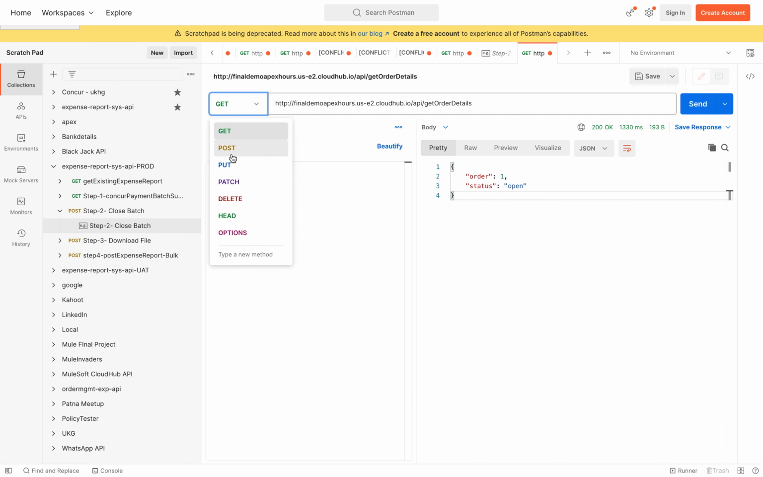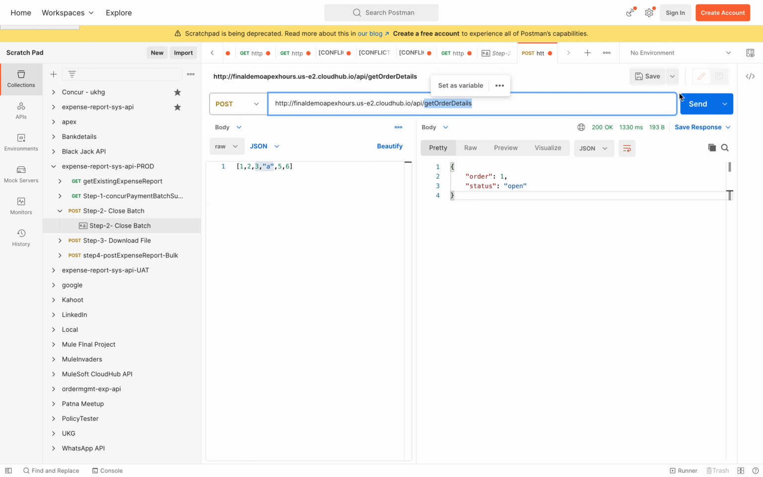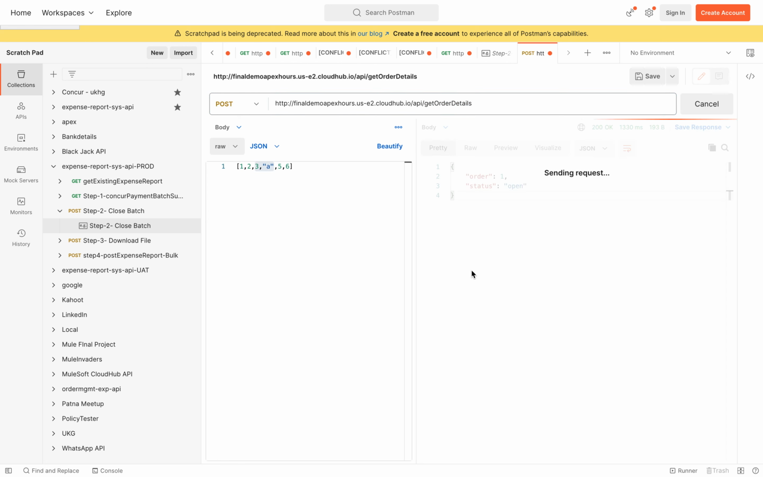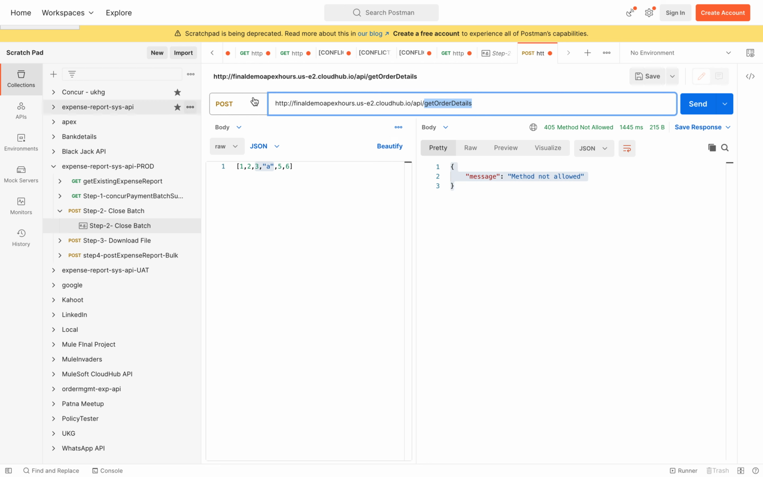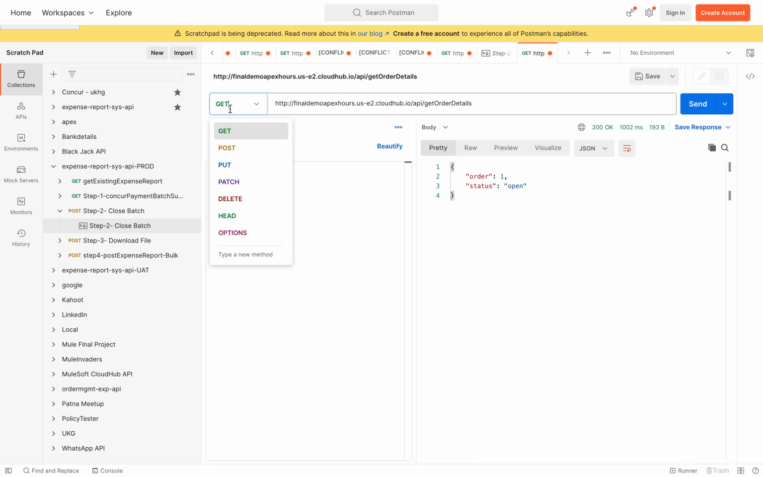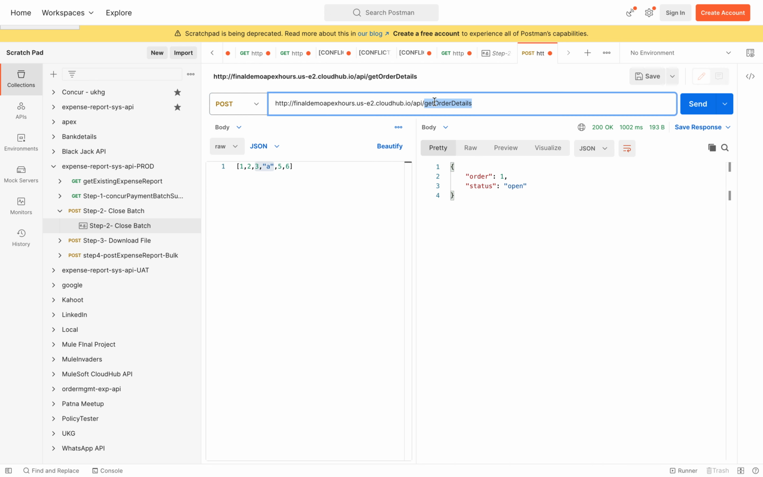And what if you are using post method for get order details? It will say method not allowed, because there is no resource named get order details with this method. Okay, it is saying method not allowed because get order details we have defined for a get method.